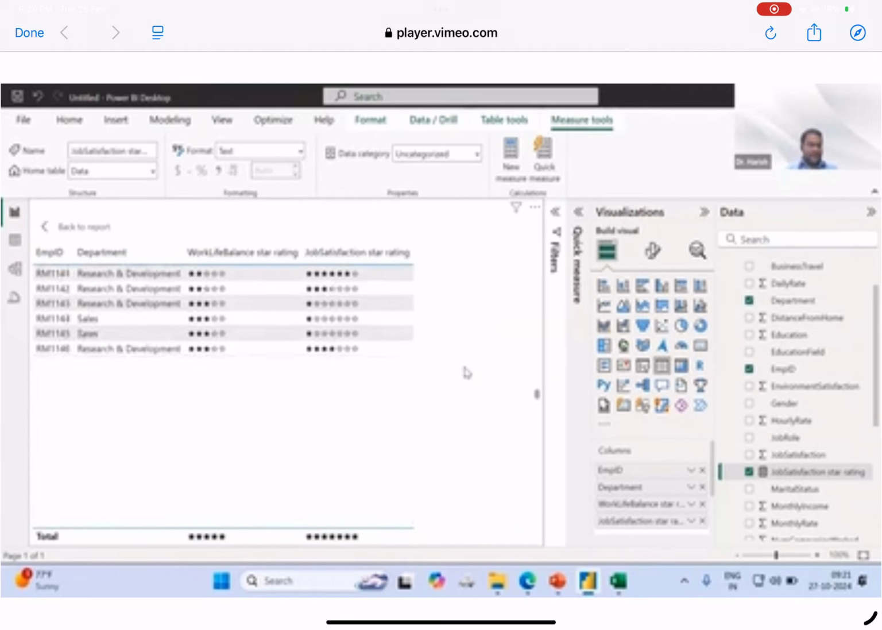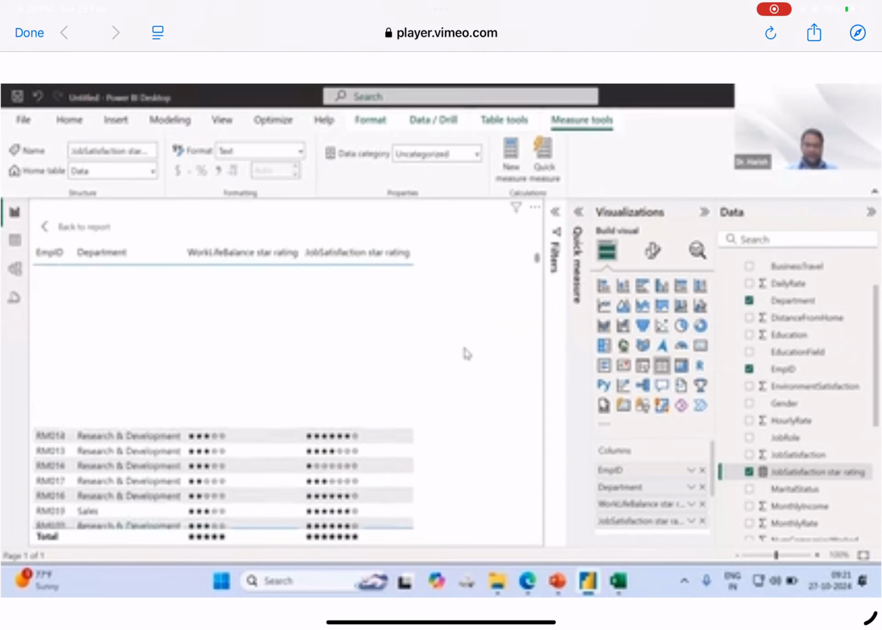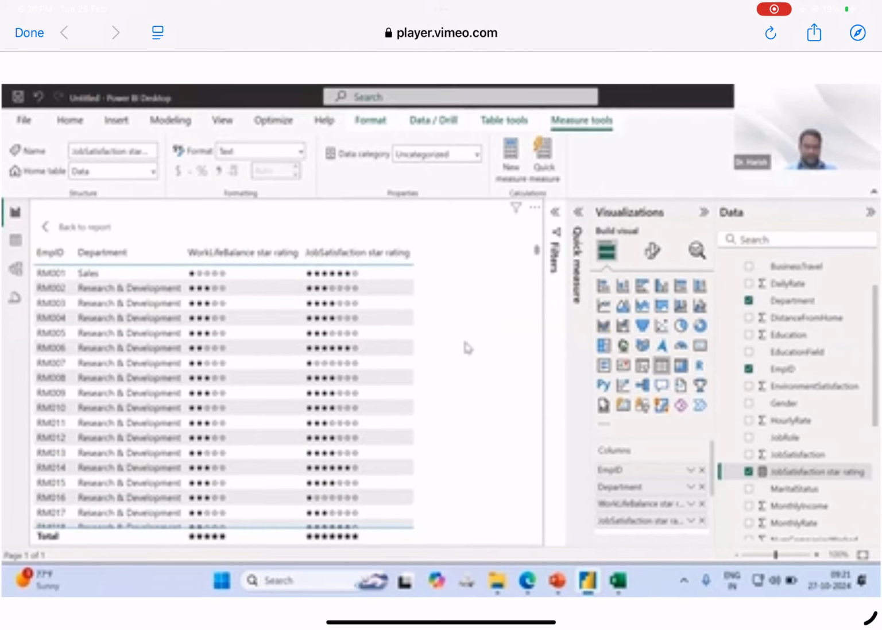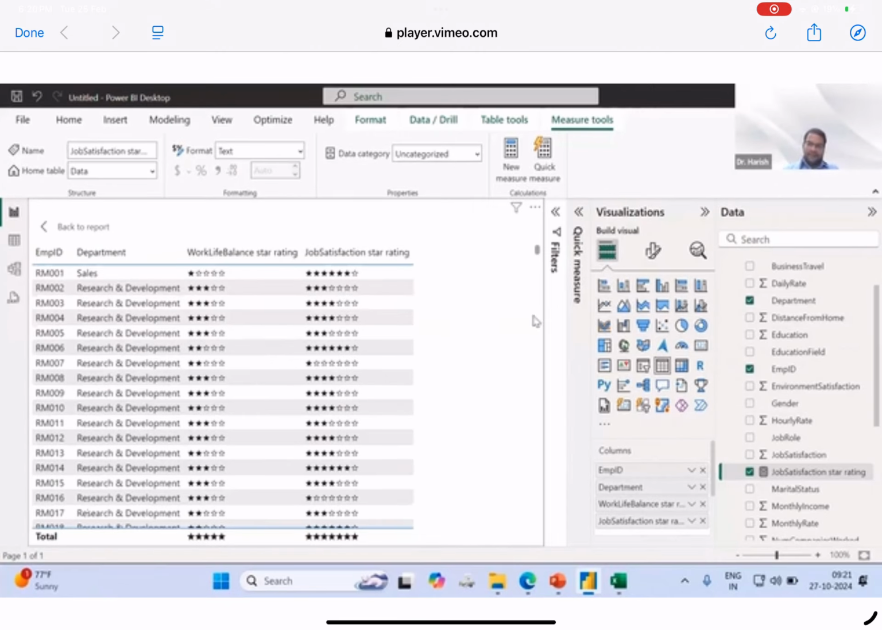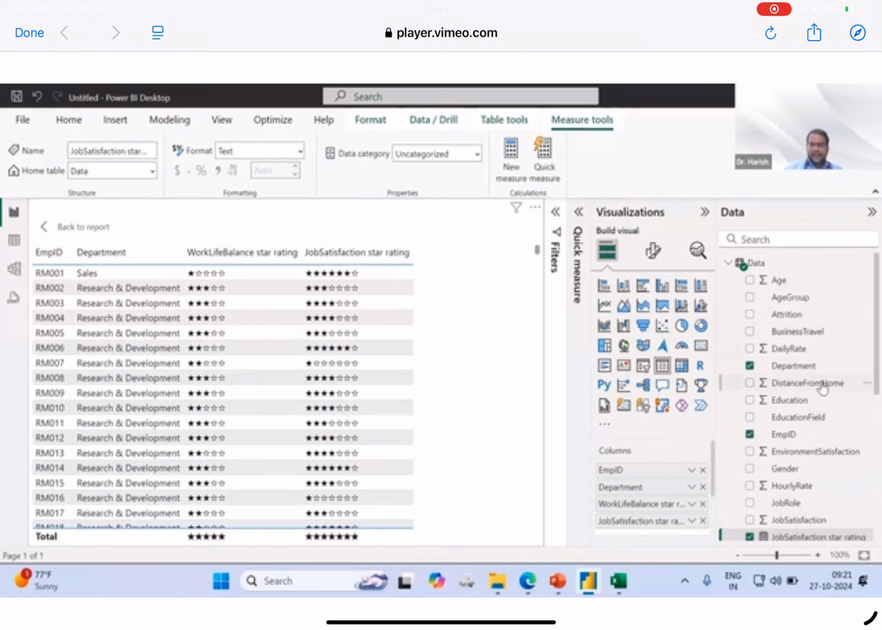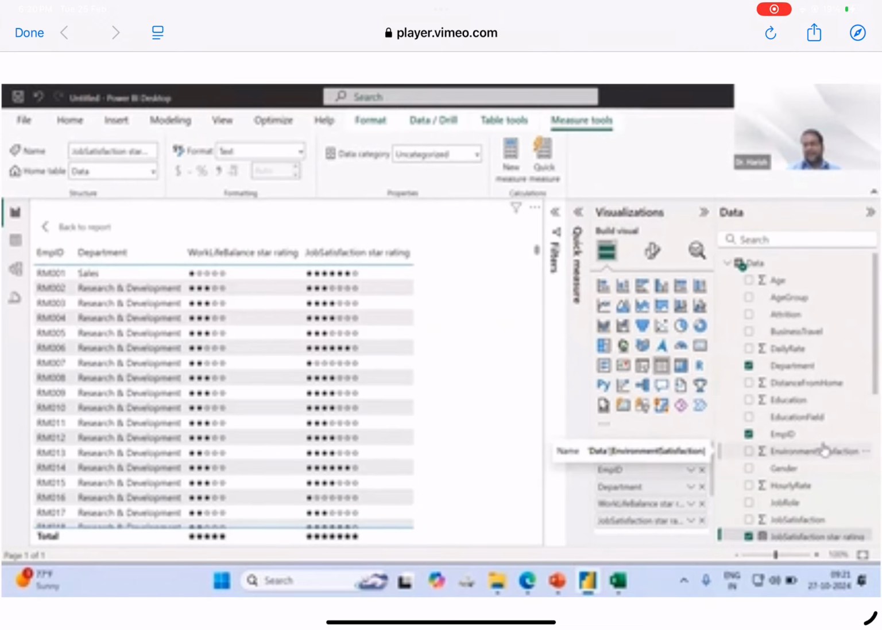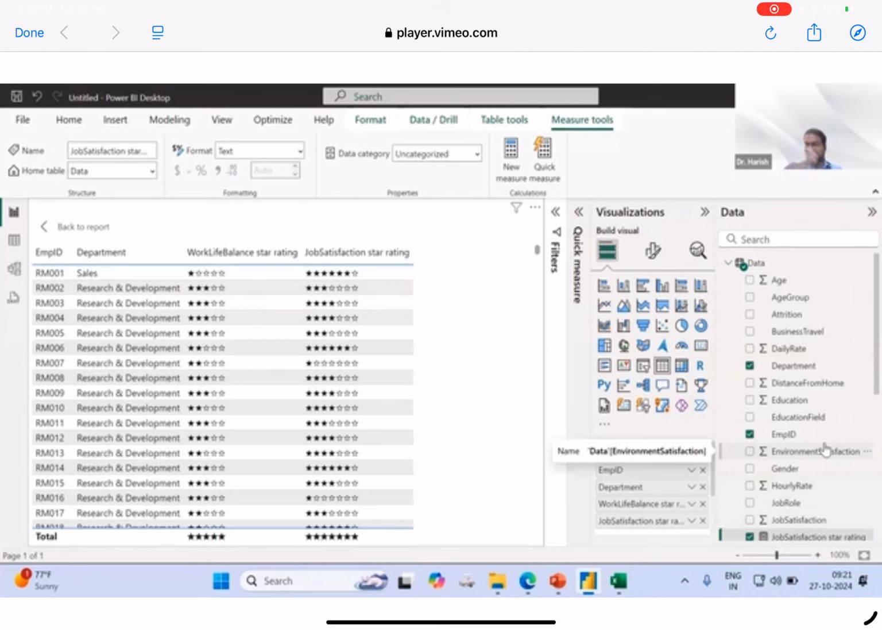So anything to repeat in this? The same way we can convert into other ratings as well. Like if you want to convert your environmental satisfaction rating as well, you can directly convert that, right? The same way, quick measure and then environmental satisfaction rating, and then just define the number of stars you want to represent all the values, right? The same way.